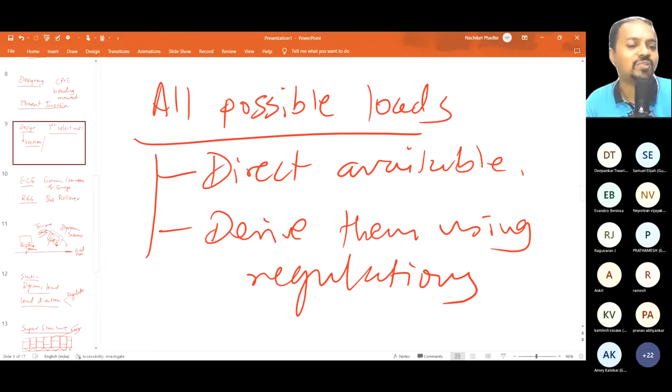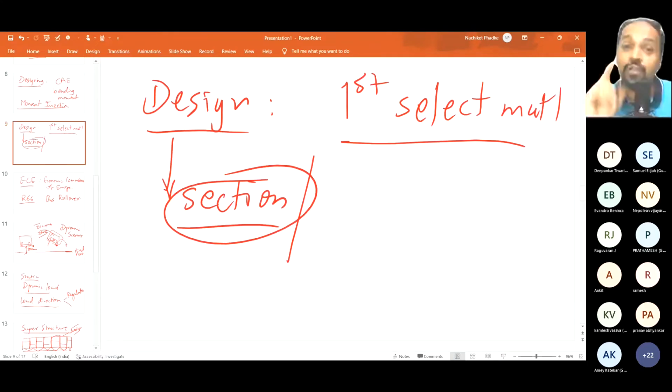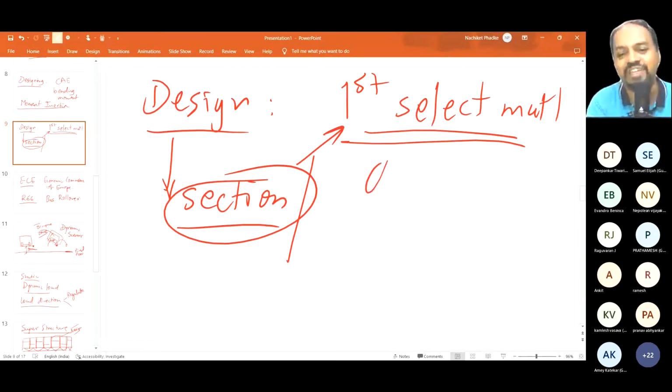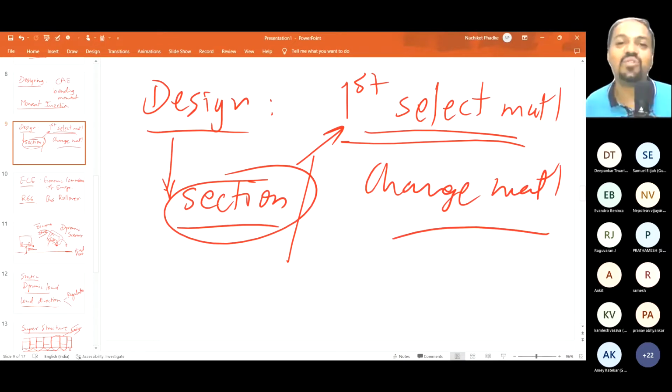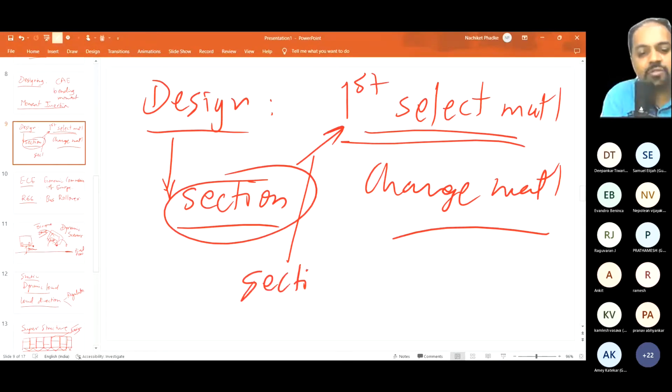You are going to design a section for a given material. Now, if it happens that there are packaging limitations and I cannot fit a proper section for this material, you will have to change the material. But it typically happens that what we are designing is a section. When I say a section, I'm actually designing the section modulus for bending.